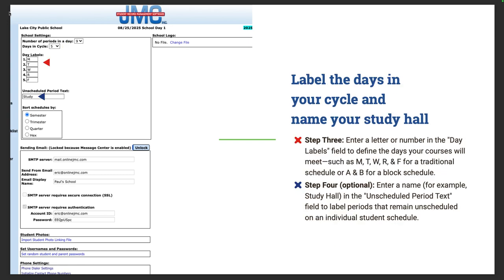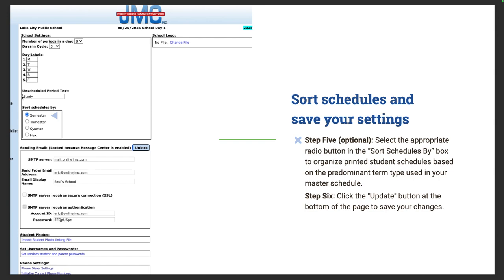Step 3, enter a letter or number in the day labels field to define the days your courses will meet, such as Monday through Friday for a traditional schedule or A and B for a block schedule. And step 4, enter a name, like for example, study hall here, in the unscheduled period text field to label periods that remain unscheduled on an individual student schedule.